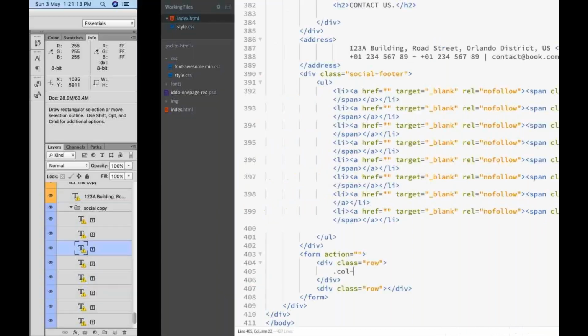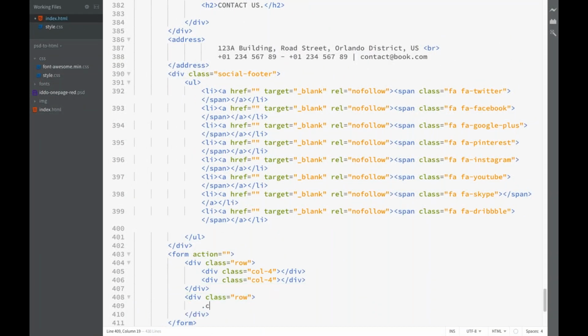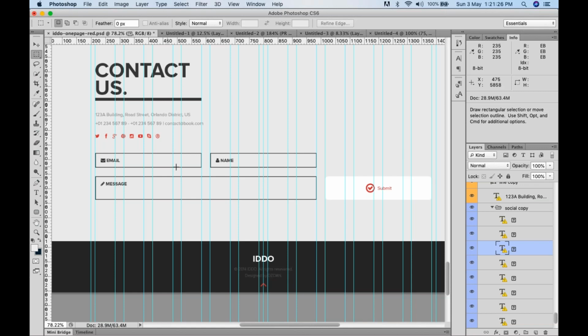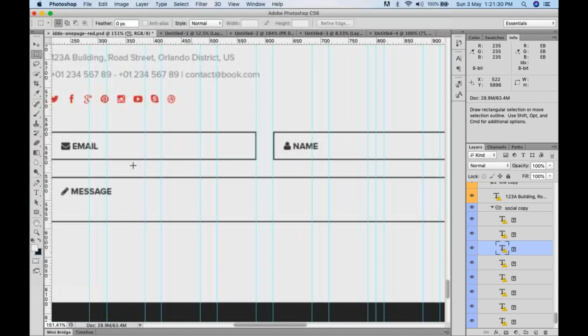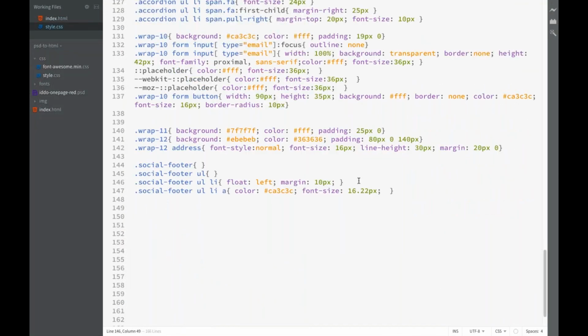In first row column कौन कौन से होंगे? 4 and 4. तो call 4. In the second row पहला column 8 and then 4. तो ये होगा 8, ये होगा 4. तो 4 4 first row, 8 4 second row. Now ये जो बॉर्डर है, दिस इज द लेबल. तो बॉर्डर होगा आपका लेबल के अंदर. सो यू हैव टू क्रिएट अ लेबल. डॉट wrapper 12.